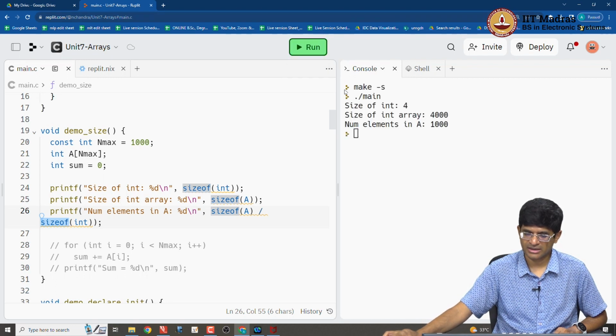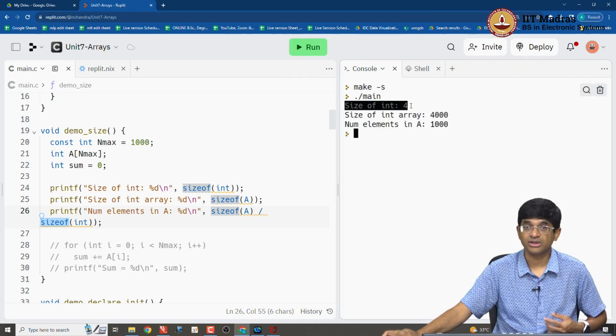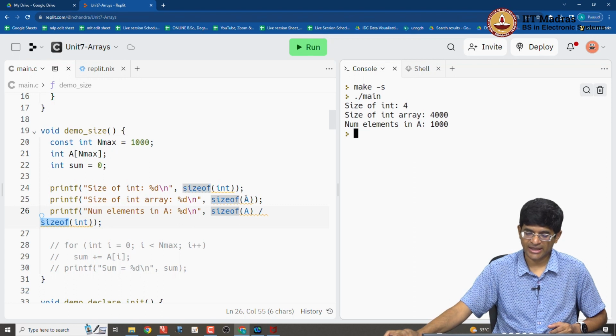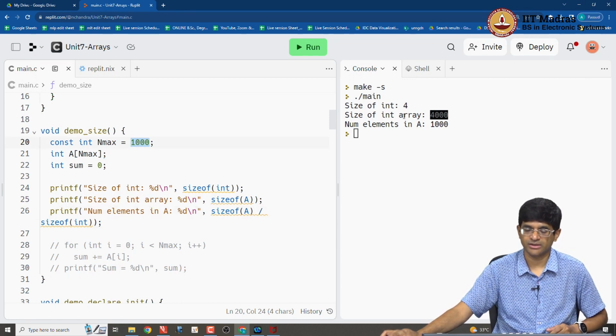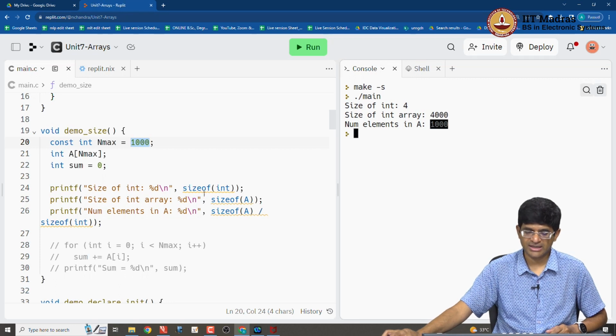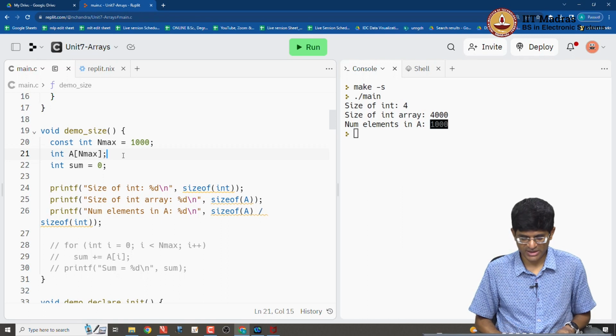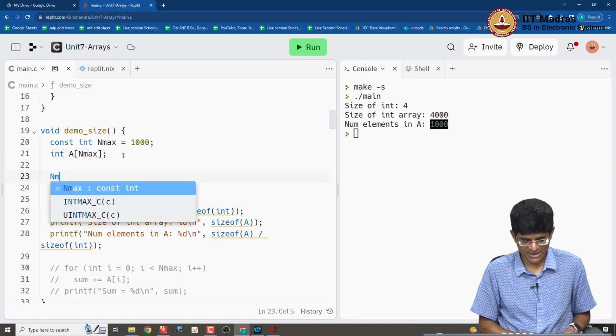What we see is the size of an int is 4. It returns its value in terms of number of bytes, not bits. And the size of the int array, that is A, is 4000, right. It has 1000 elements out here, and therefore we basically have an array of size 4000. The number of elements is the size of A divided by the size of int, which gives us 1000 as expected, okay.